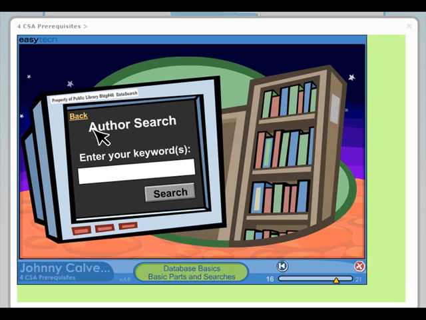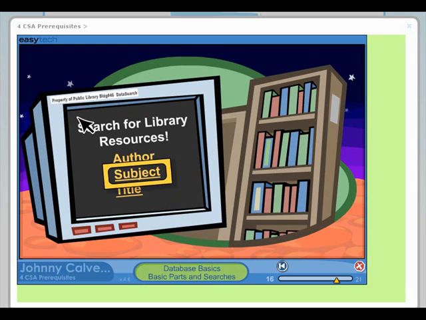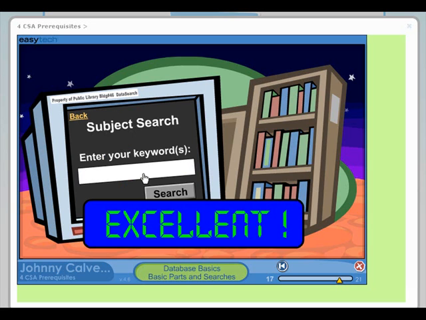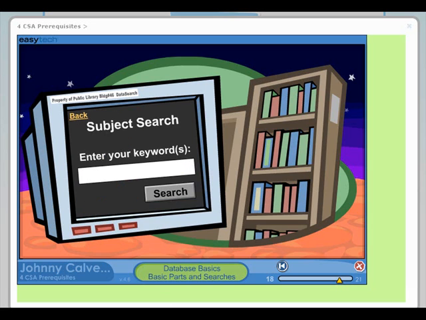The best field to use keywords in is the subject field. This field finds books and other resources that have information about your keywords. You try. Click the Subject button. Excellent! Type your keywords solar system in the text box. Then click the Search button to start the search.